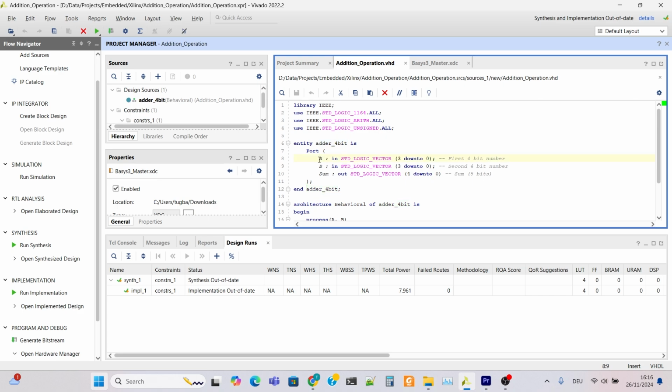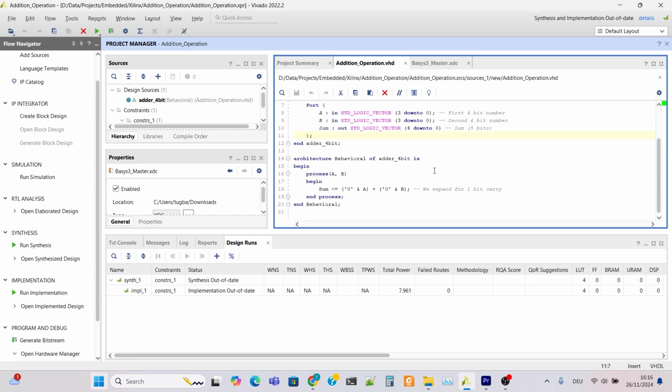A is input and set to std_logic_vector, 4 bits. And B is input and set to std_logic_vector, 4 bits. Sum is output, set to std_logic_vector, a 5-bit output vector that stores the result of addition, including the carry bit. And architecture. Architecture name behavioral.